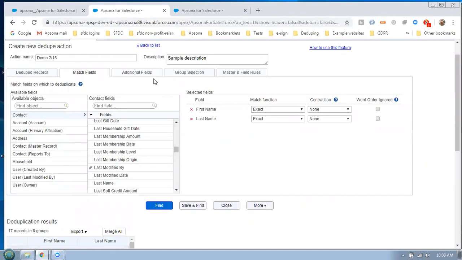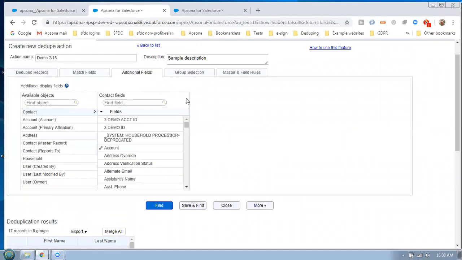I go back up to the top, I click the Additional Fields tab, and here I'm able to select the additional fields to be shown here. Notice that I can pick additional fields not only from the current object, but also from looked up to objects.